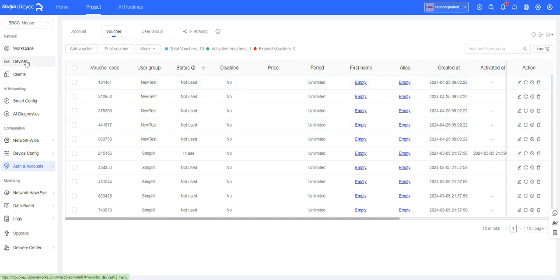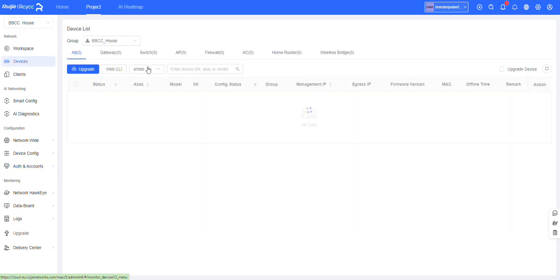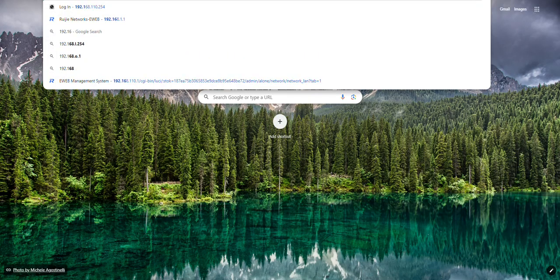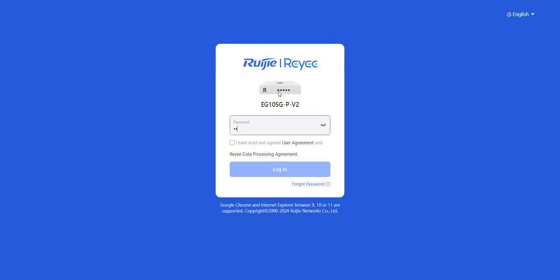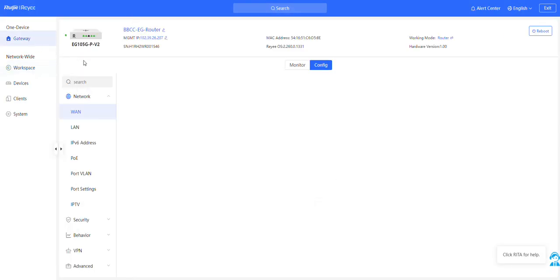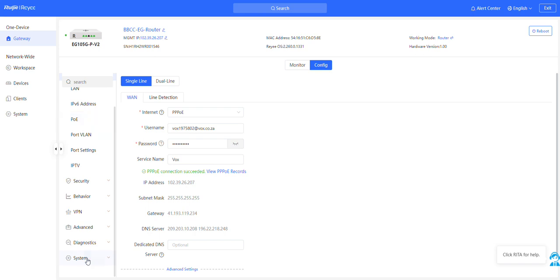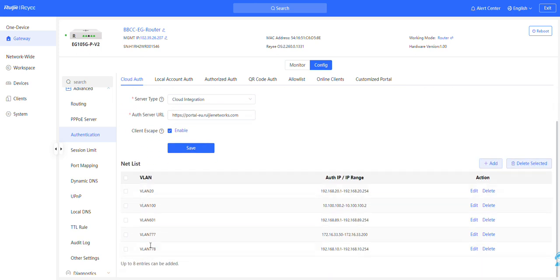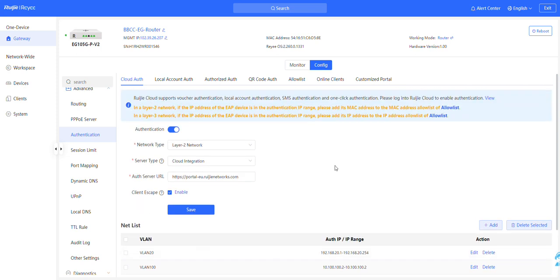So if you want to confirm that everything has synced through, you can go to the local device. I can actually just log into the device because I'm local. So if you want to check that it's synced through to the EG, you can log into the EG. Once you've logged into the EG, you can click on gateway. You can go to advanced. I'm just looking for authentication, so advanced authentication, and then you can see, okay, cloud authentication is enabled, network type layer 2, here are the networks that are synced, so that's good. So then you know everything will work perfectly fine.